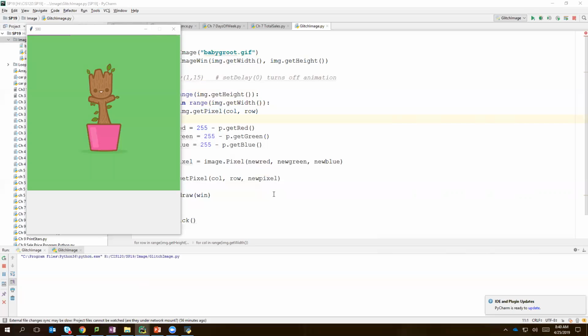Yeah, I've restarted Python and mine still doesn't recognize the image module. It's not finding it.